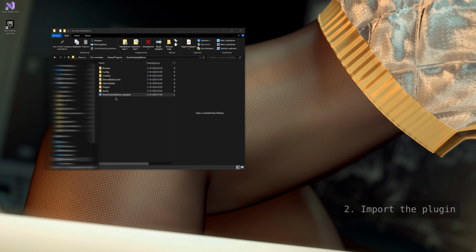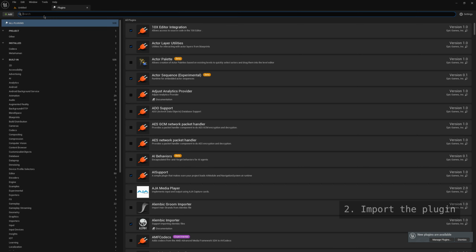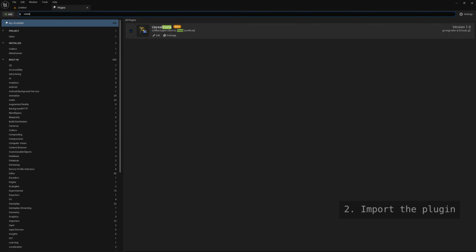Just to make sure that the plugin is actually active and enabled, we go to Edit, then go to Plugins, and then type Voxta. And then it should be enabled by default. If it isn't, just tick the box. And we're all set up.